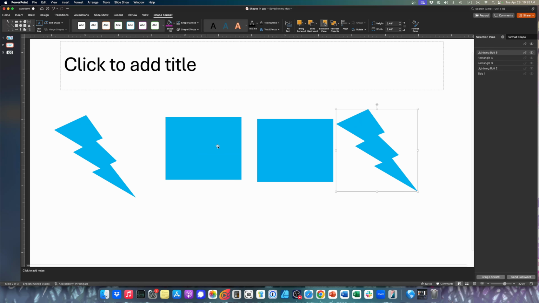So every object on your slide, and title 1 is this placeholder, every object on your slide is going to be here on the selection pane. So that's important thing number 1. Important thing number 2 is that the order actually matters.